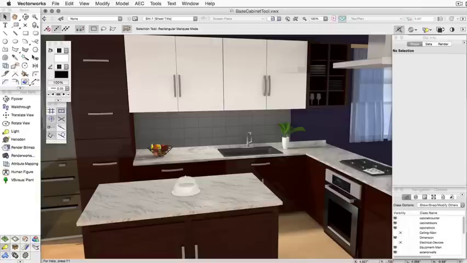for any design. You can quickly adjust the parameters to change the appearance of the cabinet with just a few clicks.